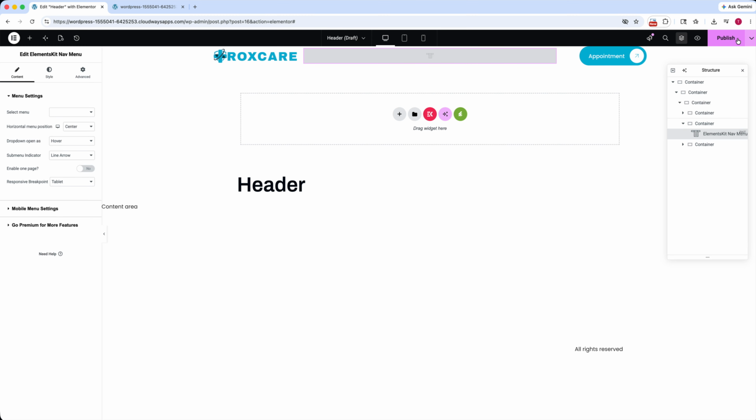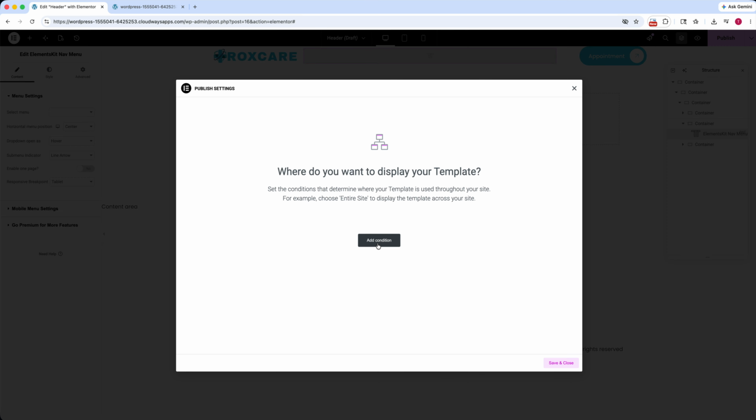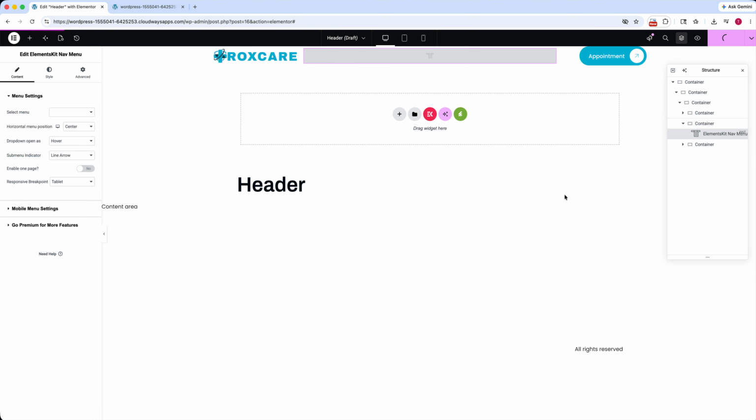So for now, I'm just going to click publish. Where do I want the site to show? Add a condition. Entire site pops up. I'm good with that. I'm going to hit save and close. All right, so I have a header.